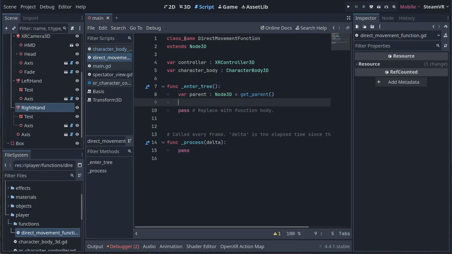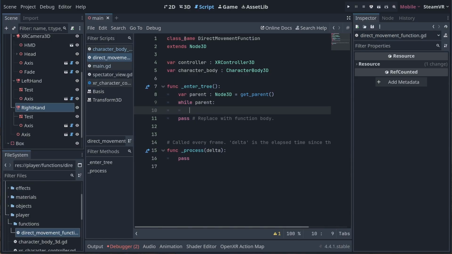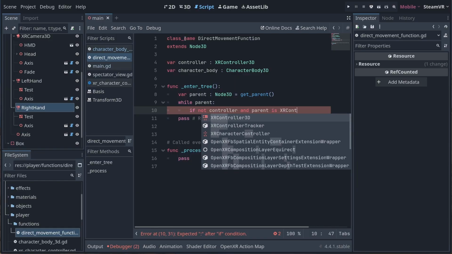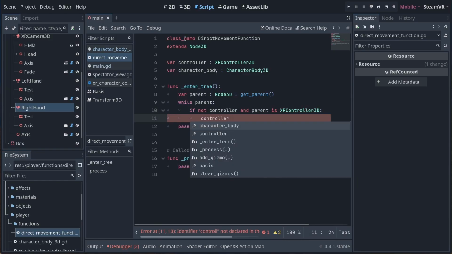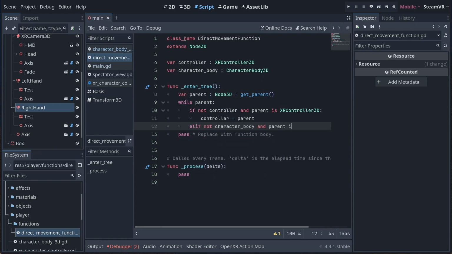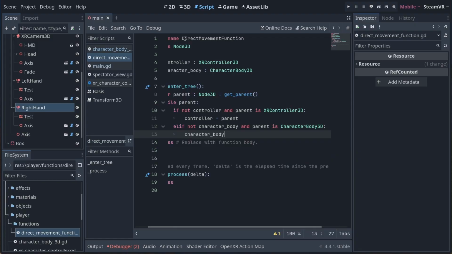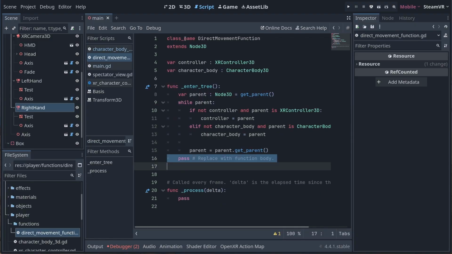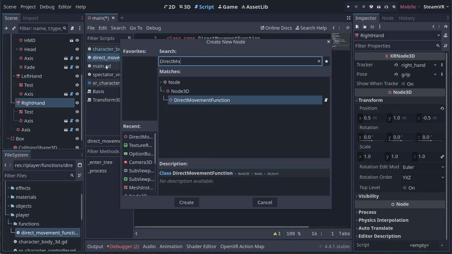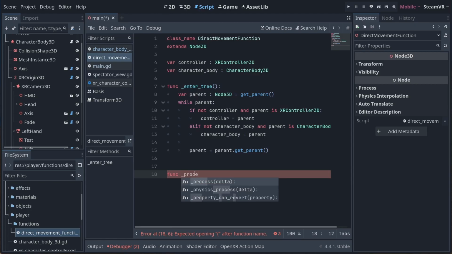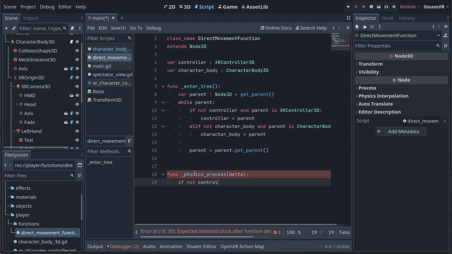Note that typing this as Node3D is a mistake which we'll correct later on. If the node we're checking is the first XR controller 3D node we encounter, we set that. Same with the first character body 3D node. Finally, we get the parent of our parent to move down the tree. Now we can add a script to our right-hand controller. Our actual movement code needs to happen in our physics process. We do first check if we have a controller and character body. If not, we exit.